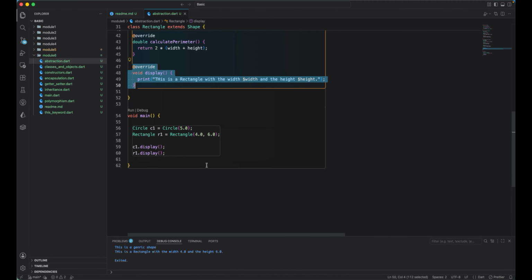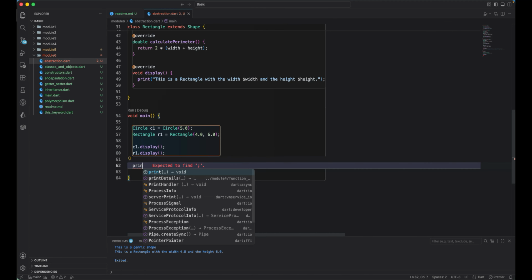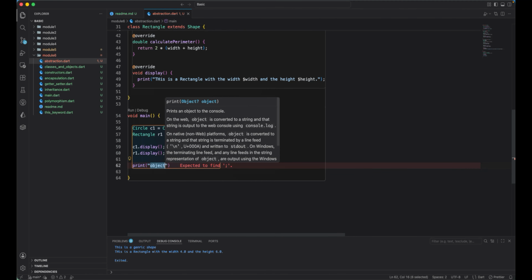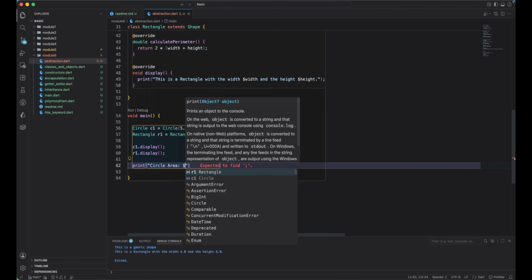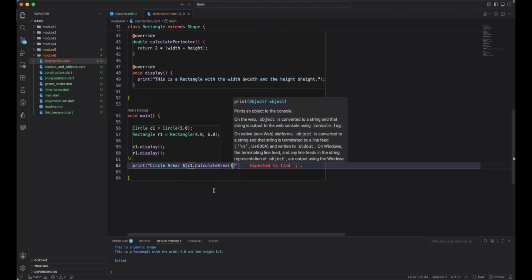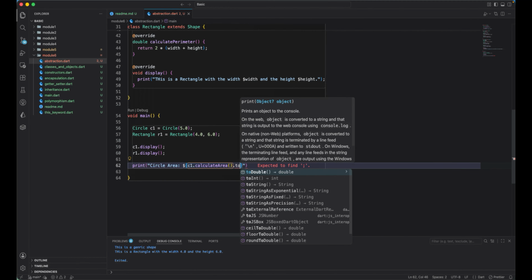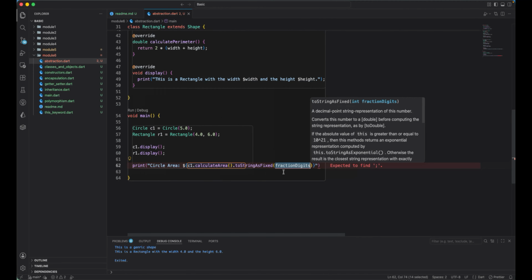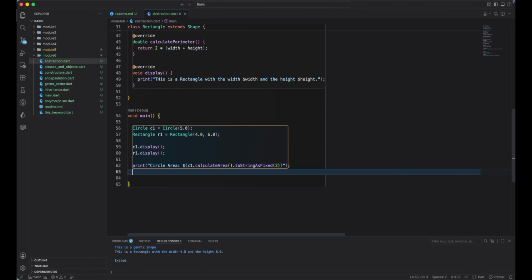And now let's try to add some examples over here. Let's print out the hierarchy circle area, right? So area over here, and I'm going to add the circle C1 dot calculate area, right? So that is going to calculate the area, and I'm just going to say toFixed, and point out the decimal places of 2 over here. That's just going to give us 2 decimal places.